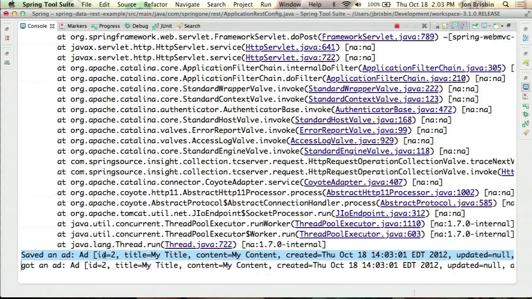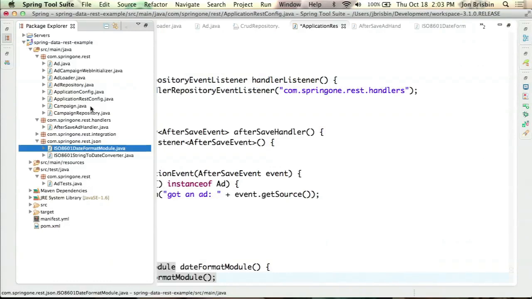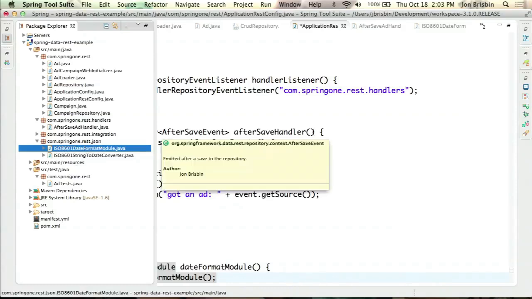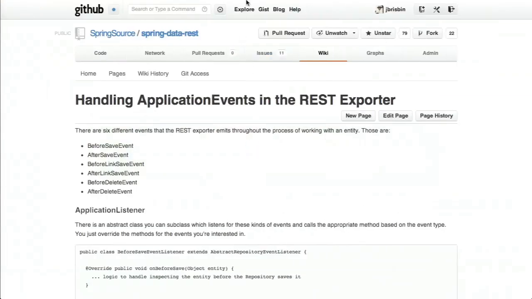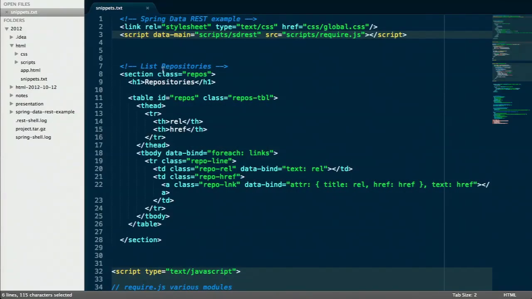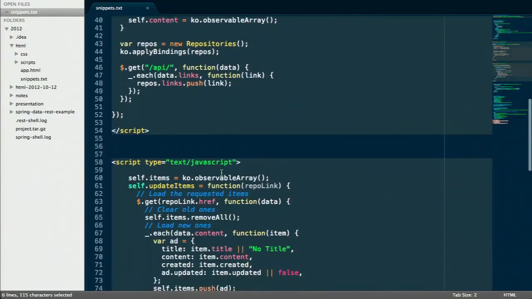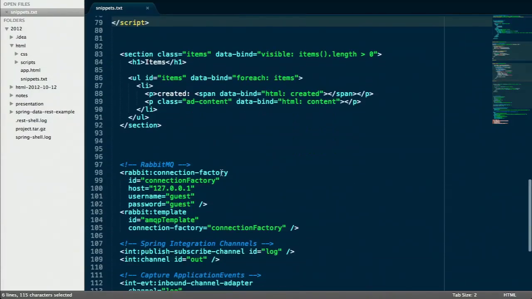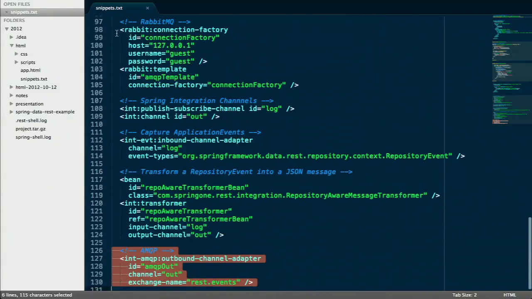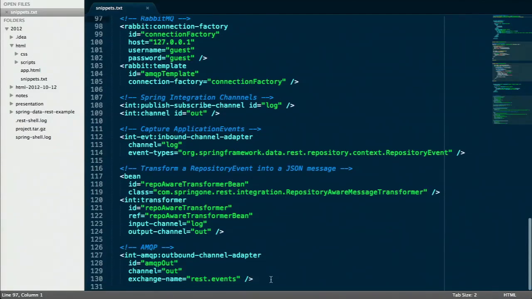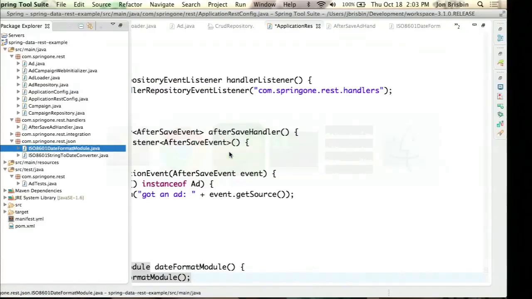So there you see my after save event from my annotated handler, and the after save event coming through the application events as well. That actually opens up an interesting thing that you can do. As for Spring Integration, we've talked a lot about it these last couple days. Let me pull up my snippets. I'm not even going to get to show you the Knockout.js web app that I had set up there. But let's go ahead and copy the Spring Integration stuff in.